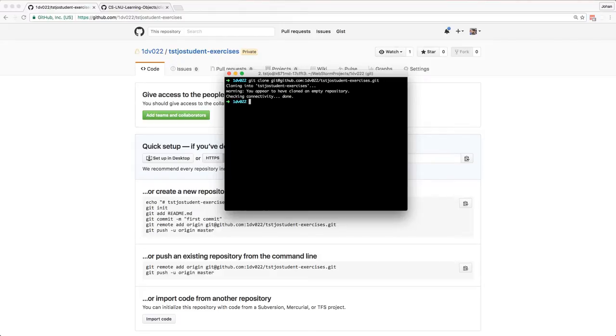So I clone this exercise repo, and it says, warning, you appear to have cloned an empty repository. And we have, because we haven't done anything in it. If we enter it and have a look, it's empty. In the terminal we also get a hint that this is version handled by Git and we are in the master branch, and this will be really important later on. So that was the first step. We have cloned our empty repo.